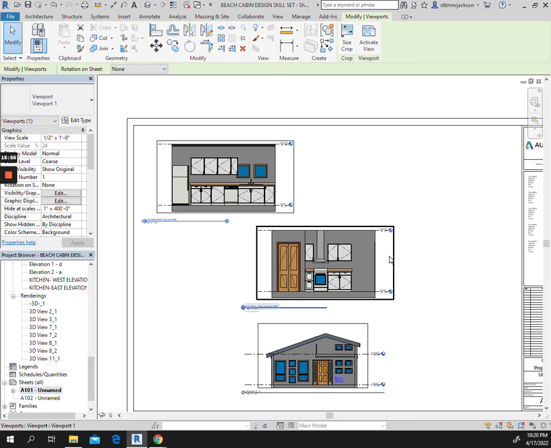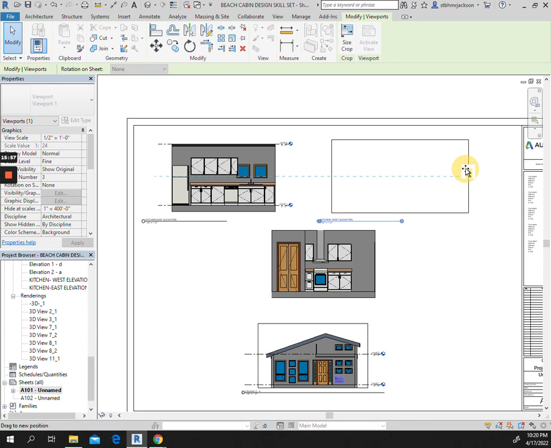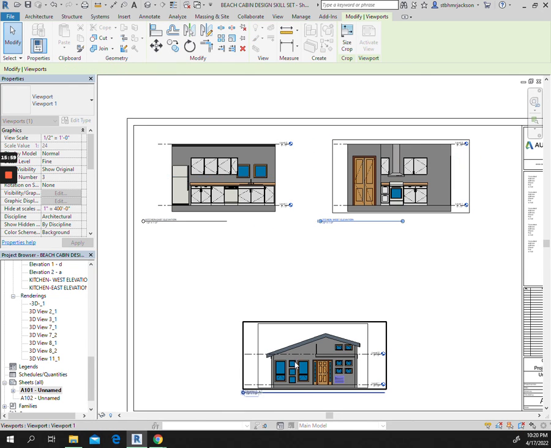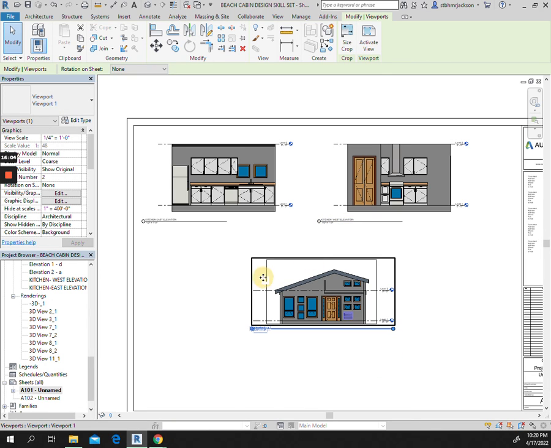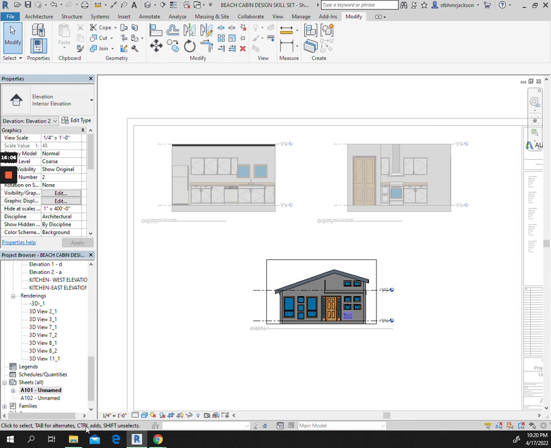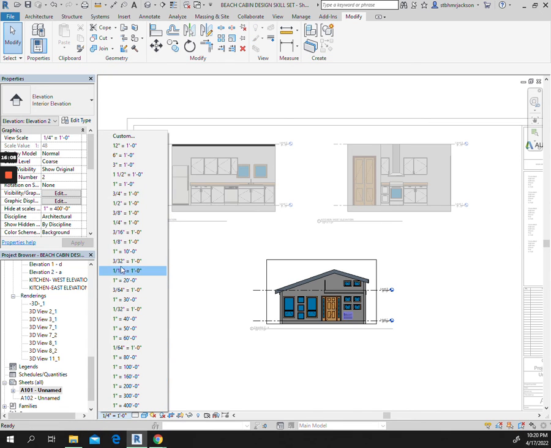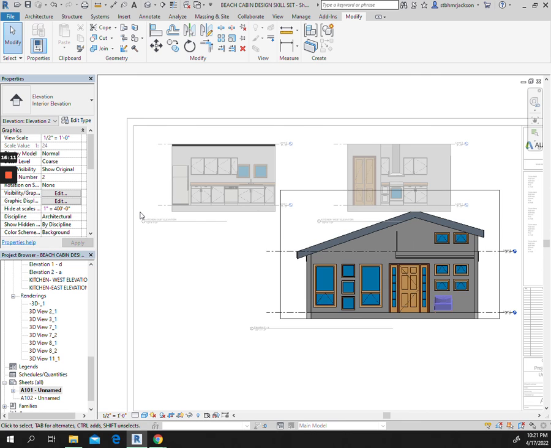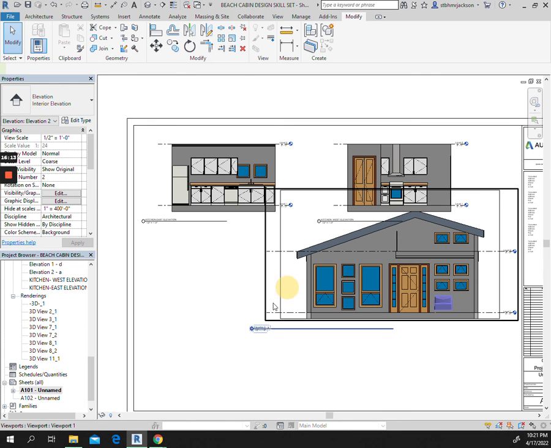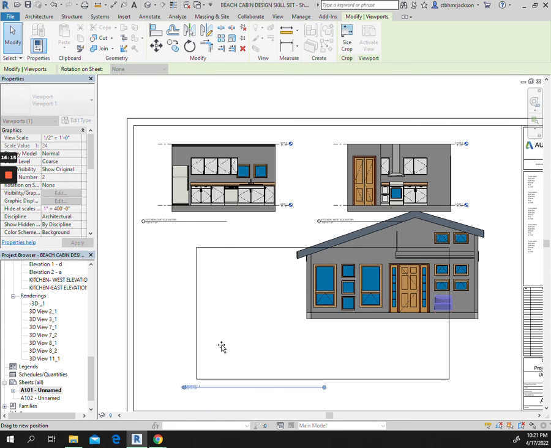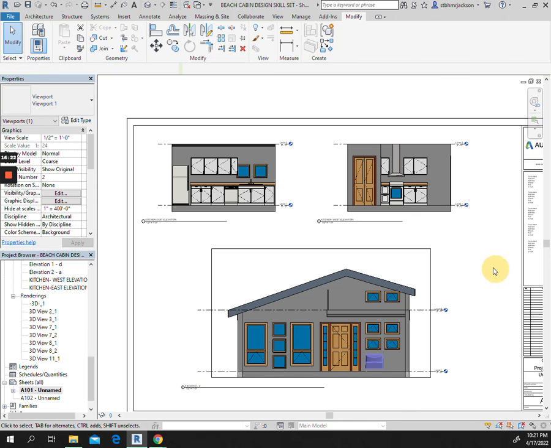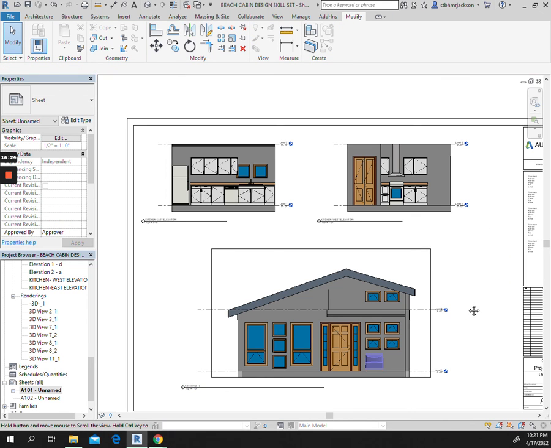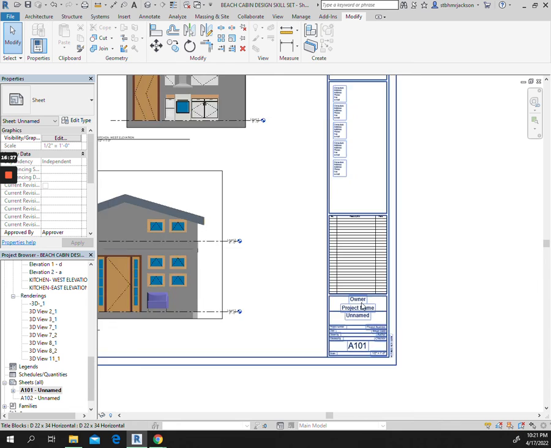If I really wanted to, I could take these two, line them up here to make more room. Then I could take this one, then I can change the scale. So I think we'll do that. Okay, so that changes our scale. All right, so that's our scale set for that particular one.